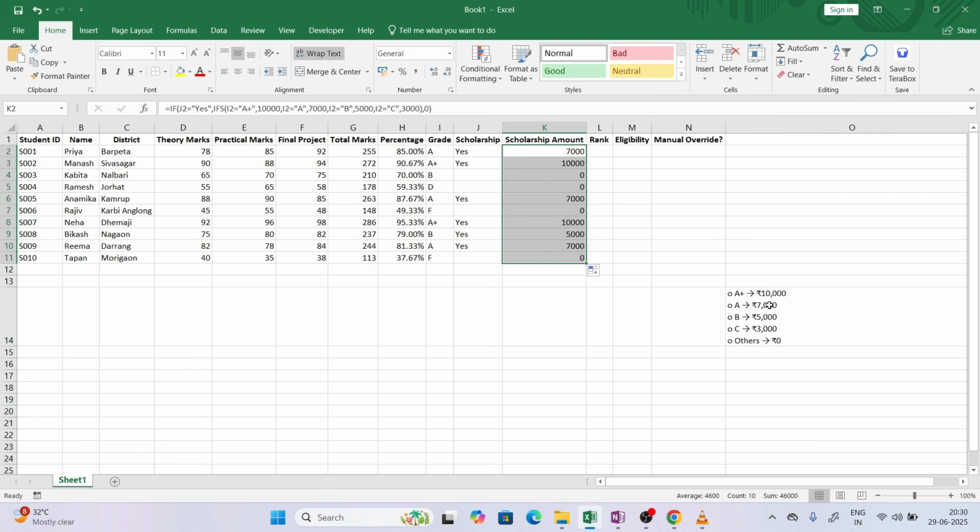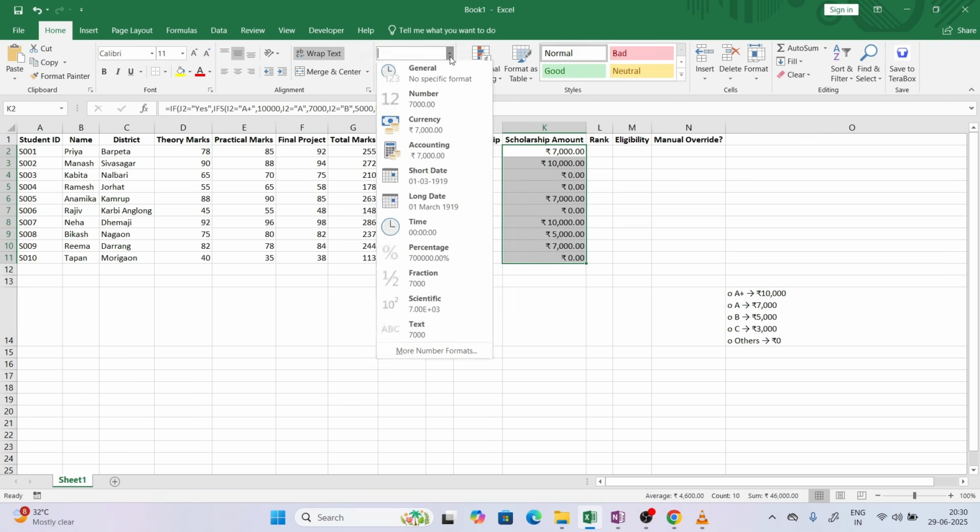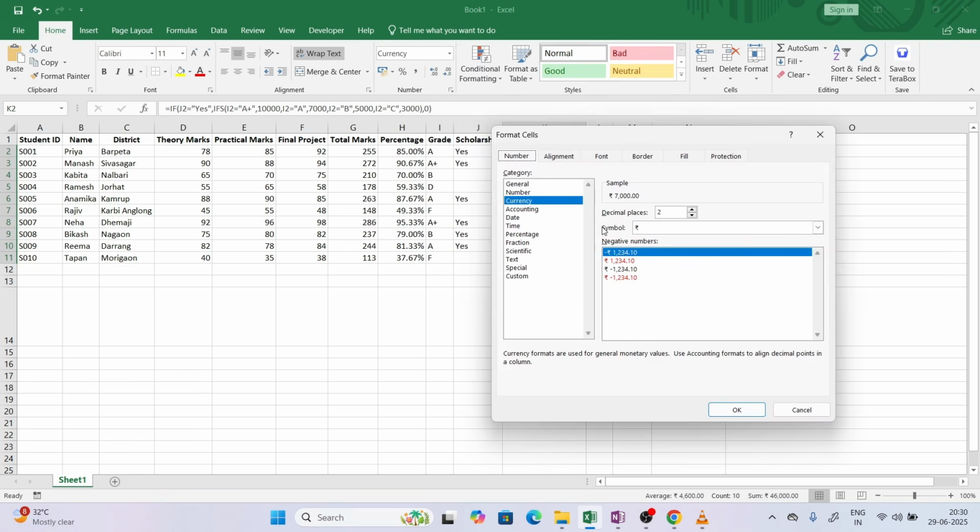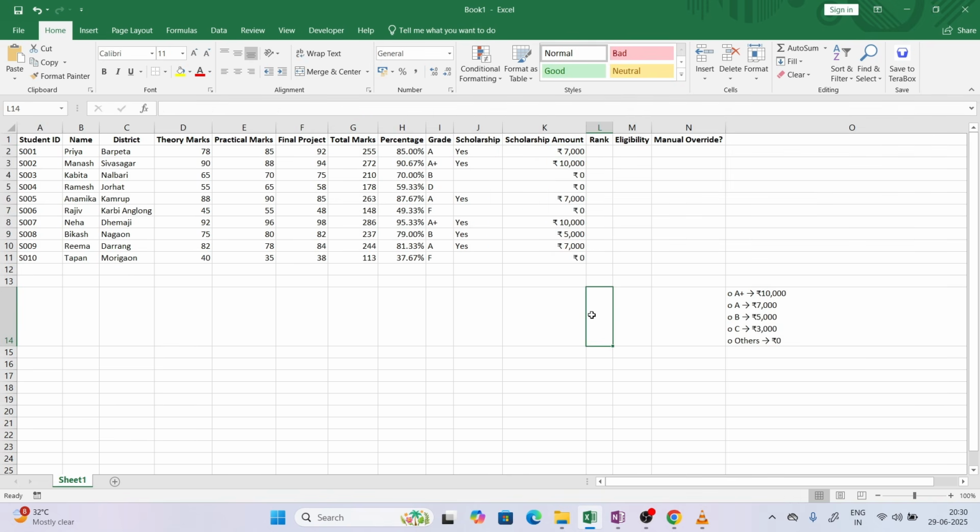Now as you can see the rupee symbol here, so I will convert it into currency. I don't need decimal digits, that also you can adjust. Number of decimal is 0. I will make it 0 and we are done. So we have got the scholarship amount.